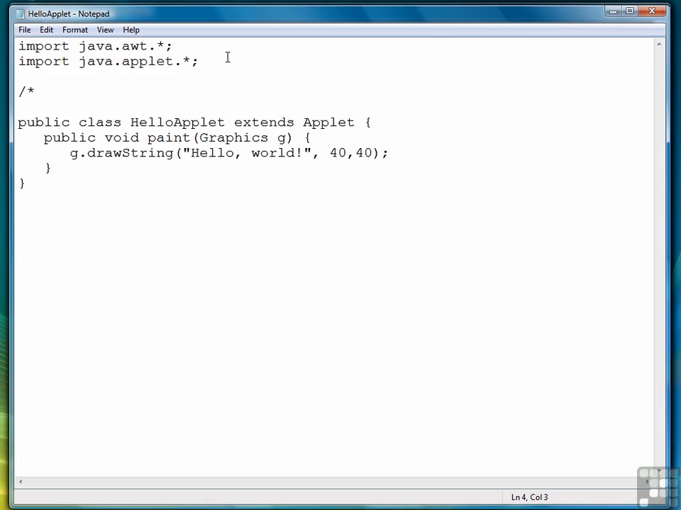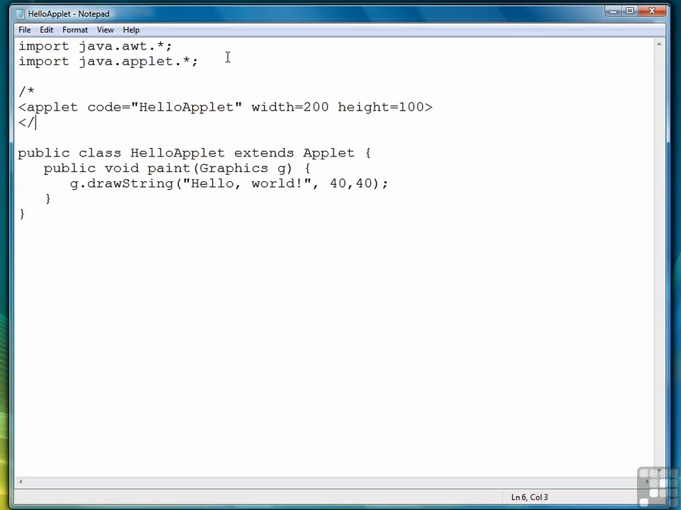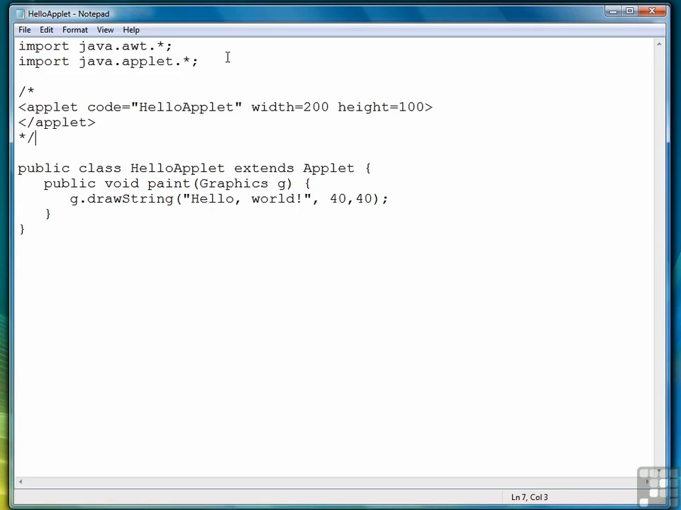So we start off with a /*. This will be a multi-line comment. Then we write an applet tag with the attribute code being set to helloapplet. And then we set the width of the window and the height of the window. And then close the tag. And then, of course, close the comment. So now we're ready to execute this program.